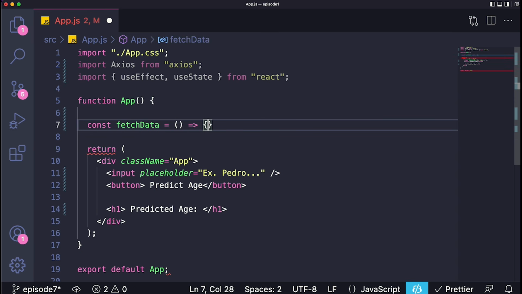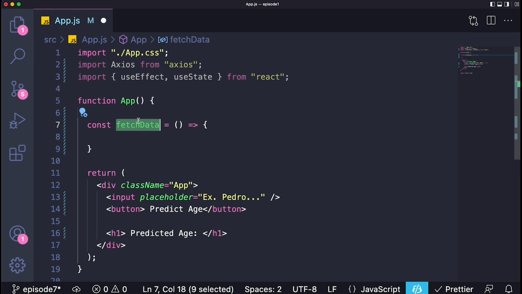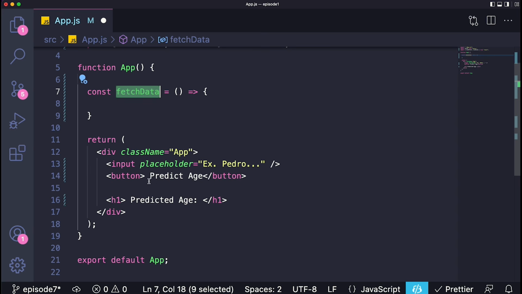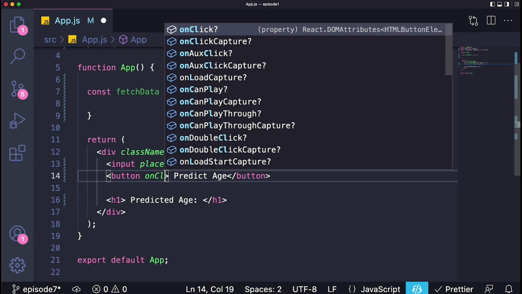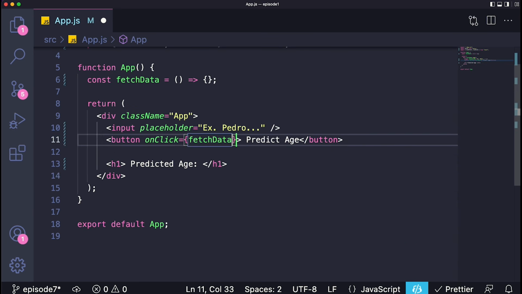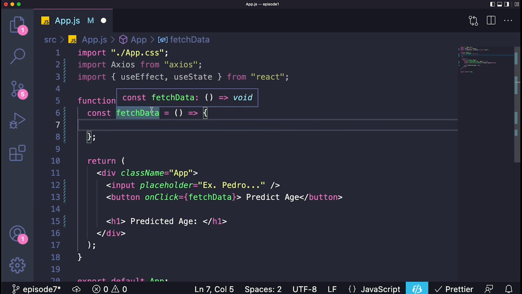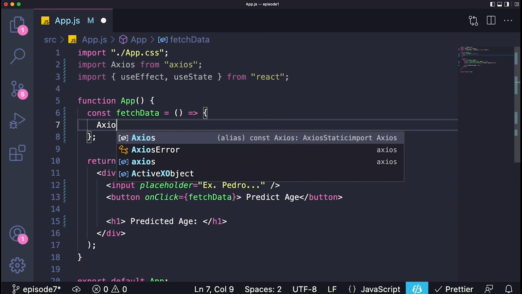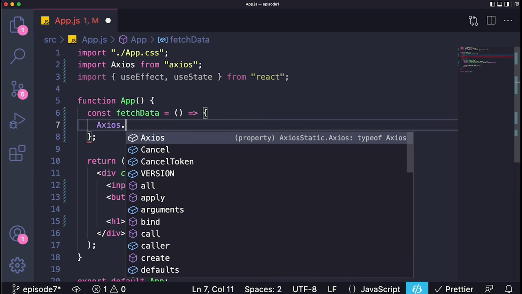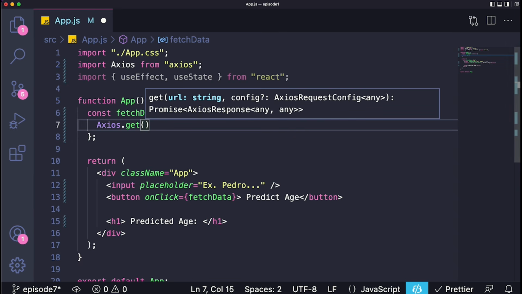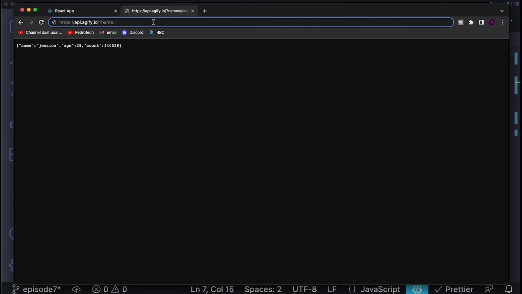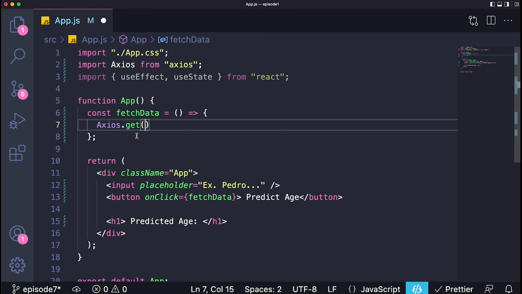And then over here, we're going to call this function whenever we click on this button. So I'm going to say onClick and call this function. Now inside of this function, we're going to do something very similar to what we've done in the previous example. We're going to say axios.get and then put over here the URL for this API, just like this. And it has to be a string like this.